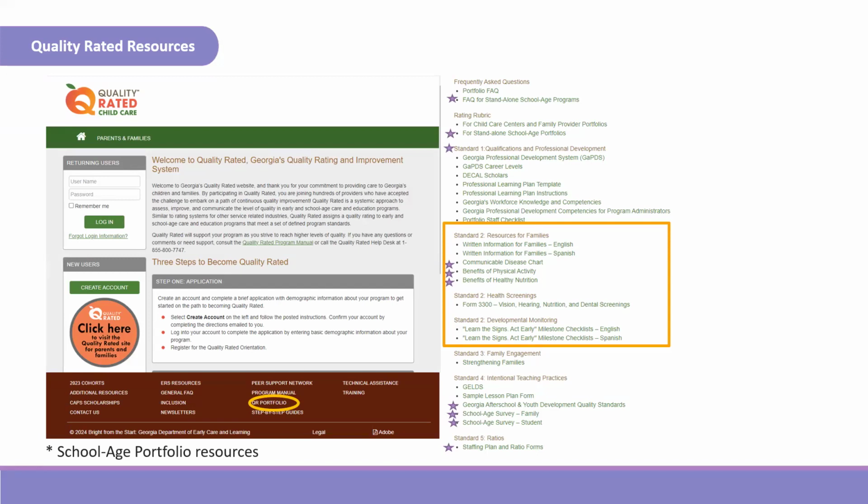Standard 2 of your QR portfolio looks at your nutrition and physical activity practices for your program. In Standard 2, you will complete assessments and you will use the results of the assessments to create goals for your program for both nutrition and physical activities. It also looks at the percentage of your staff's current CPR and first aid certification that is verified in each Georgia PBS account. It also looks at written health information and family resources around nutrition and physical activity.